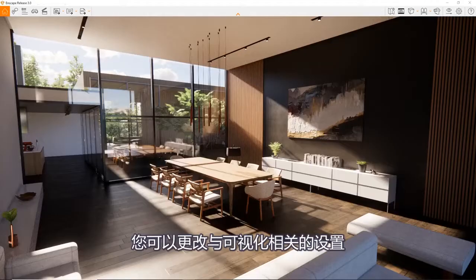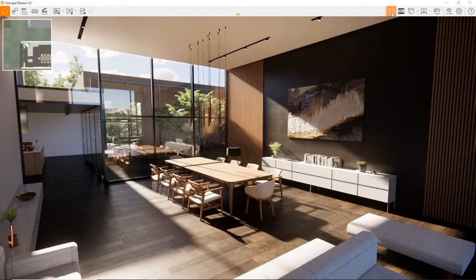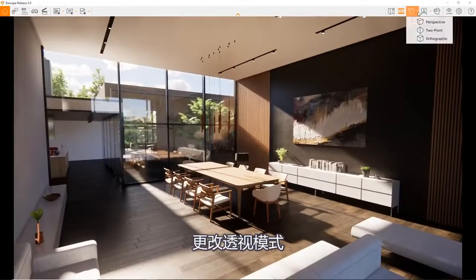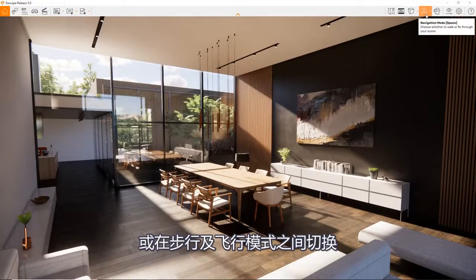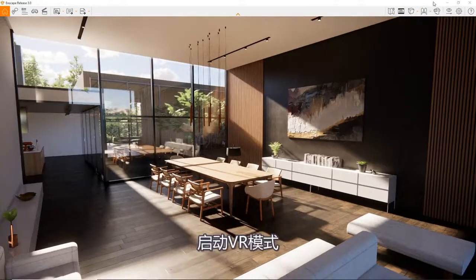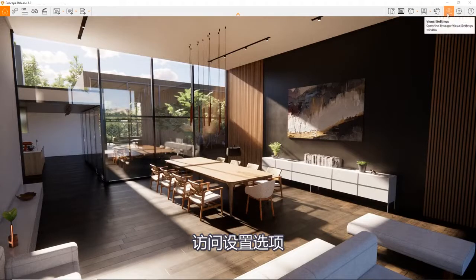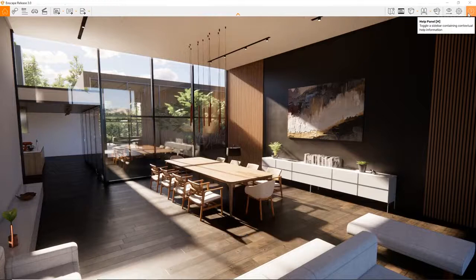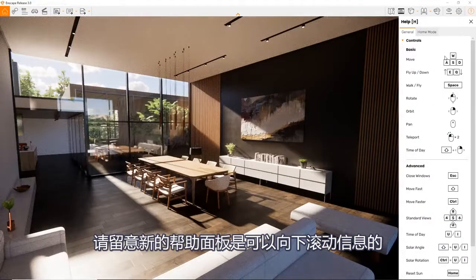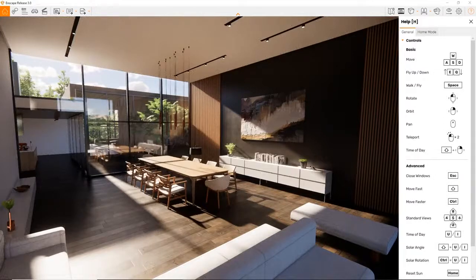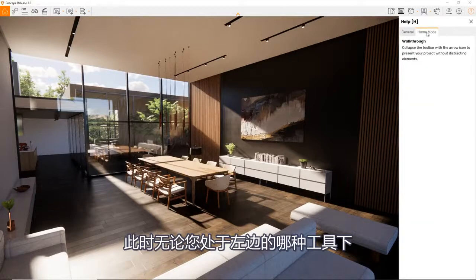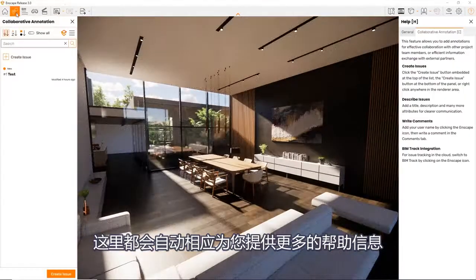On the right side, you're now able to change settings related to your visualization, enable the mini-map or the safe frame, change the perspective or toggle between walk or fly mode, enable VR, access the settings, or enable the newly extended Help window. Notice that this Help window is now context sensitive. See this second tab here? Whatever mode you are in on the left half, this tab will adjust to provide you with additional information.